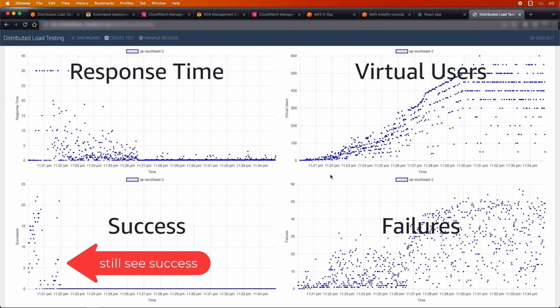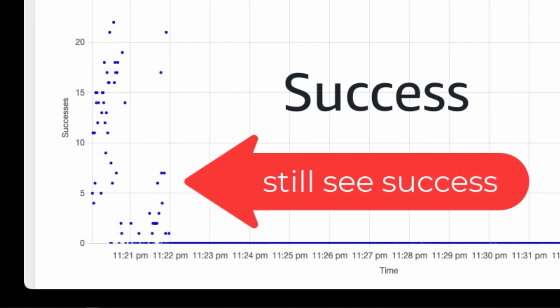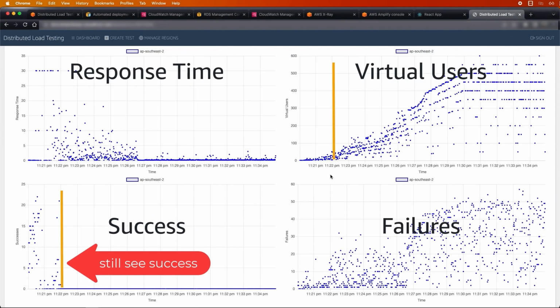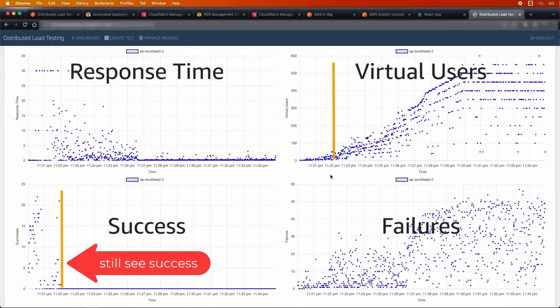At the start of the test, we were seeing successful requests, but then after this point, 11:22, the success rate falls down to 0. Let's draw a matching line at 11:22 in the virtual user chart as well. It's clear from the graph that when the number of concurrent requests is around 50, the system is working okay, but anything above that is causing the system to fail. Okay, so the next question for us is, what is causing this issue, or where is this bottleneck?